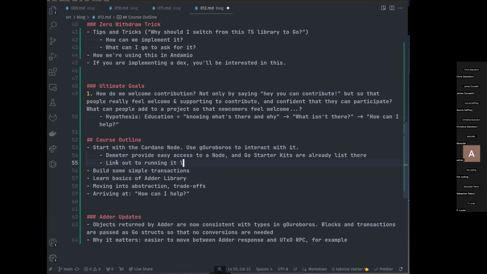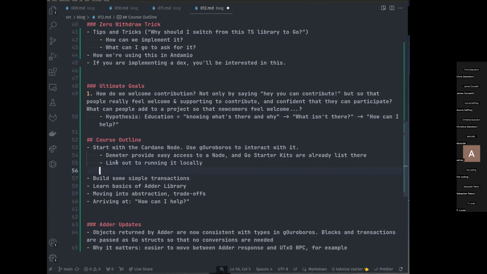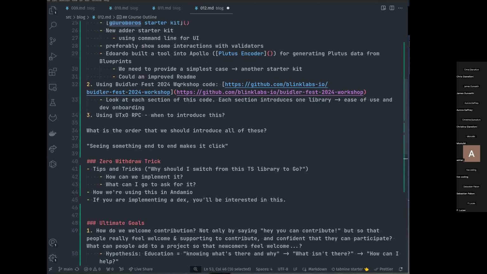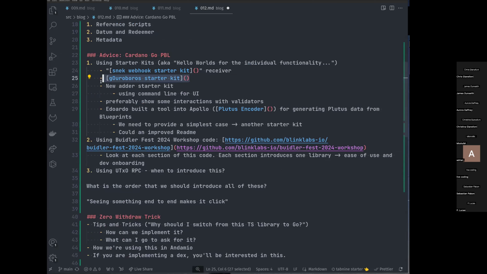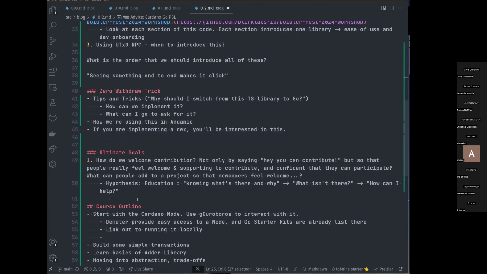But then once we say these are the prerequisites, what's the first thing we then ask people to do? So now, okay, you've got access to a node, you've got Gorobors. Is the Gorobors starter kit going to be the right place to start? Yeah, I think so. Perfect. So then we get into that.